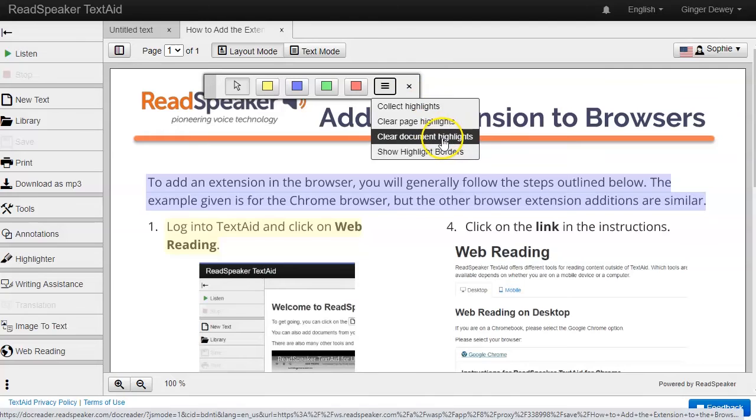Highlights are automatically saved to the cookies on your computer, and are unique to you and only seen by you. If you clear your cookies and cache, then the highlights will be removed. You can also clear a single page of highlights by clicking on the menu, clicking on Clear Page Highlights, and confirm the process by clicking on Yes, clear them, on the pop-up box that appears on the page.